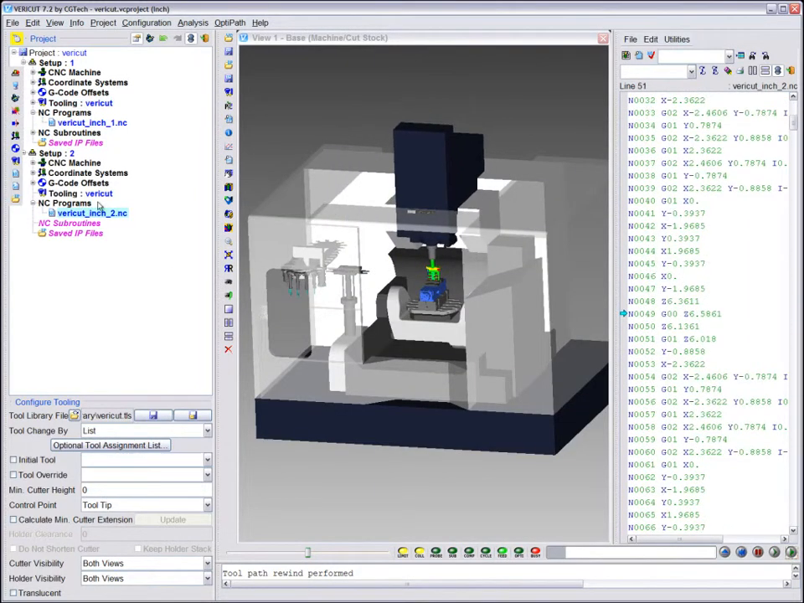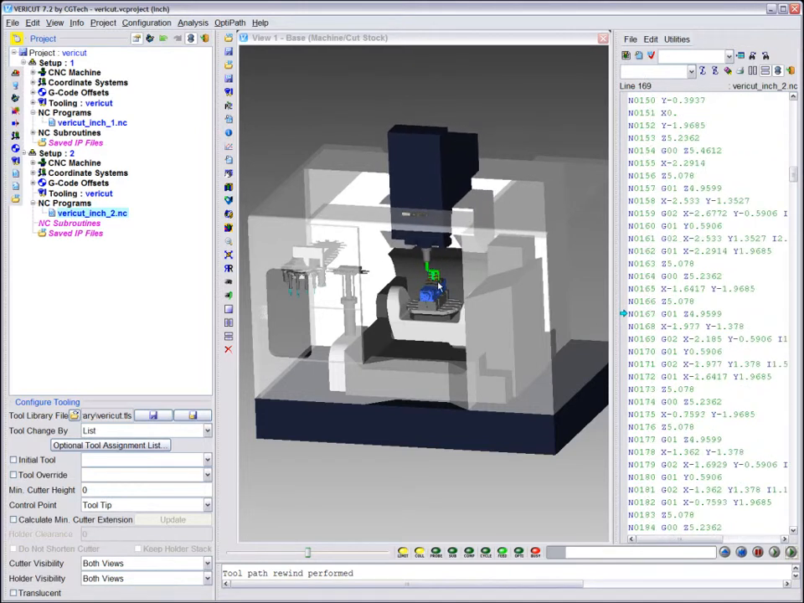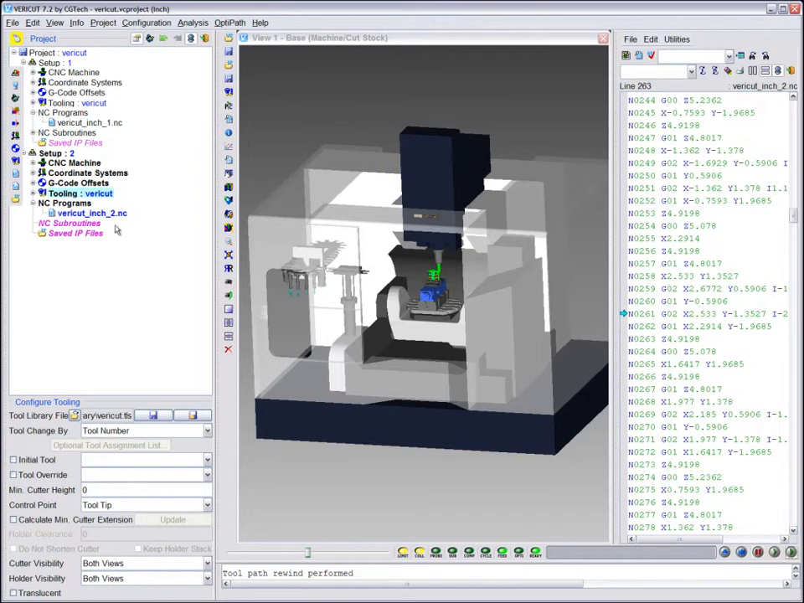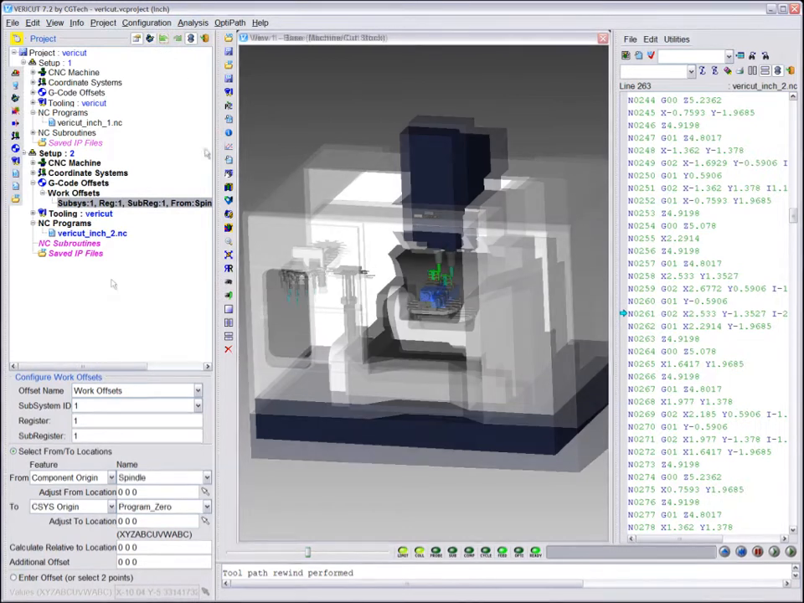VERICUT makes it very easy to simulate multiple setups, and here you can see that the cut stock has been automatically transferred to a different machine for a second operation. The window now open on the left is the project tree, where all simulated elements are conveniently displayed and edited. Most changes in the project tree happen instantly to reduce the number of clicks required. If you make a mistake, don't worry, it's easy to undo.